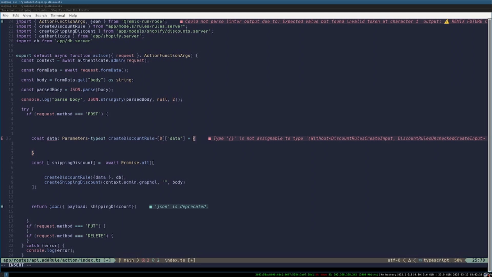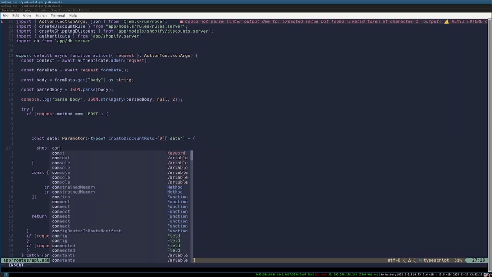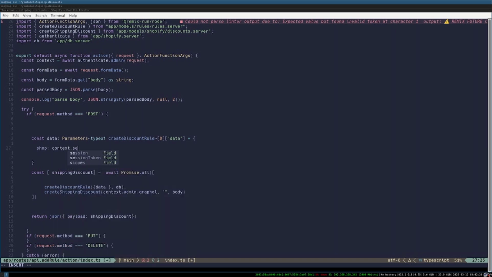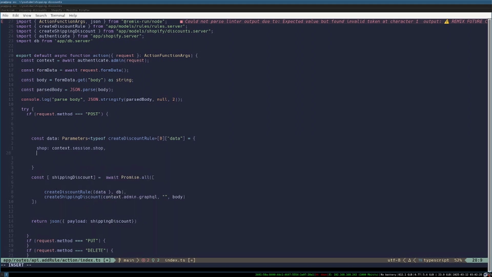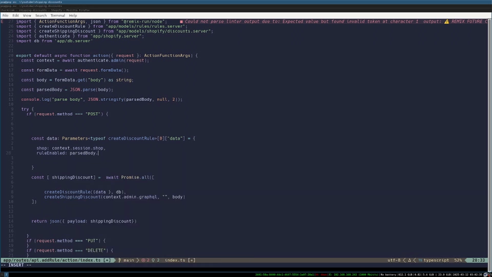All right, nice. Now this is still gonna complain because we are missing a few things that we have to pass. So the first one is the shop, and the shop is gonna come from our context, that session shop, and that's going to help our data to be segregated between customers that share our database. So now rule enable, that's gonna come actually from parse. And don't we have autocomplete here? We don't. So let's have some autocompletion here. I'm gonna just put a cast on this thing here, so I would be as discount rule.